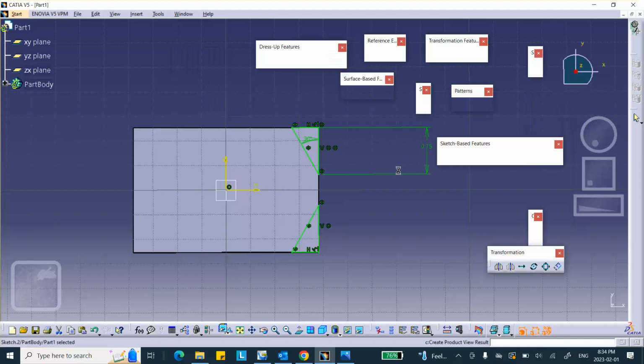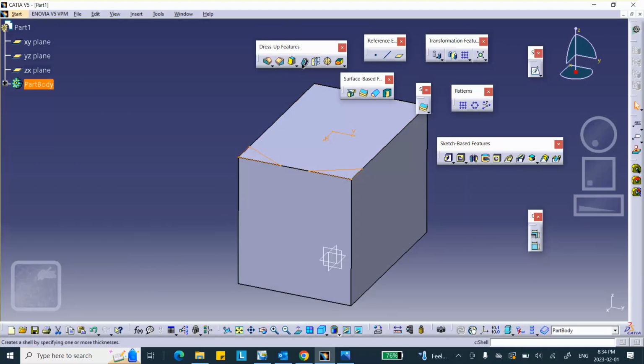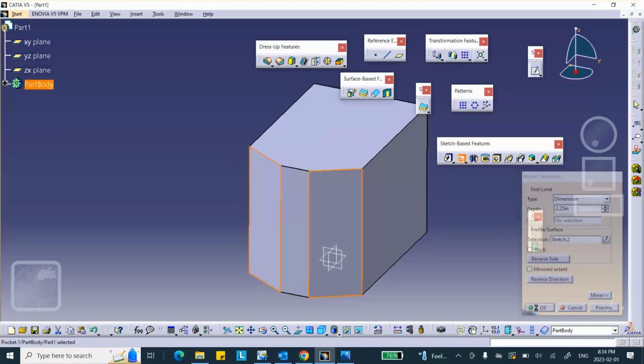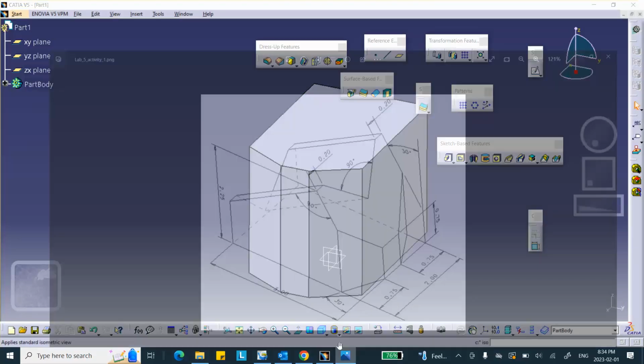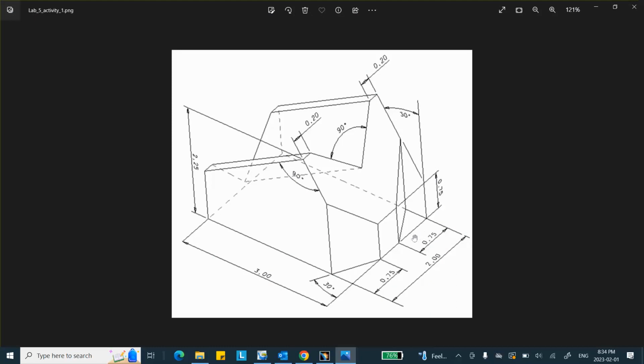And I don't want this piece. Now we exit and we pocket it all the way through. So let's see, where's the pocket here? Pocket that sketch all the way through. So basically what I've done, I've removed this piece. Okay, now on the side, I'm going to draw that.